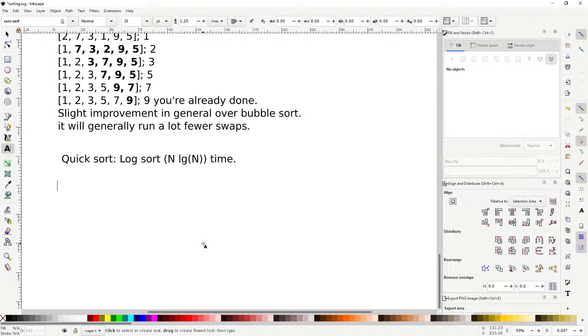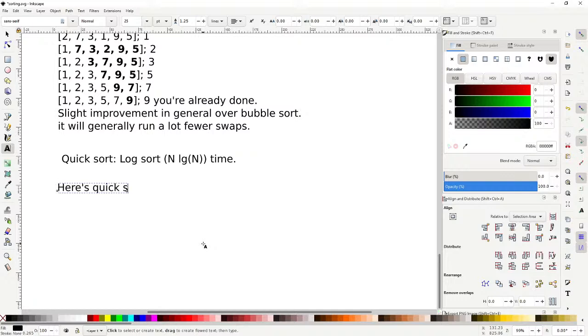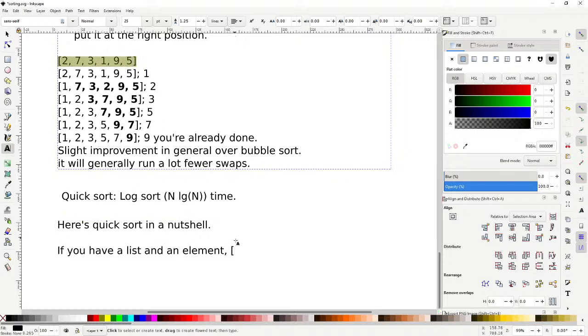So here's the thing. What am I doing? Oh, right, I'm telling you what quick sort is. So here's quick sort in a nutshell. Basically, if you have a list and an element. So let's say we take this unsorted thing here, and then let's make up a new element, let's say 4, okay, is our element, and here is our list.